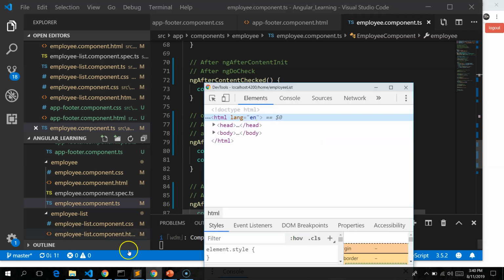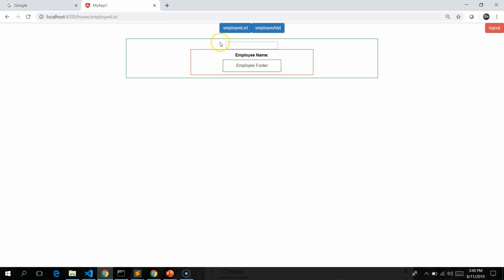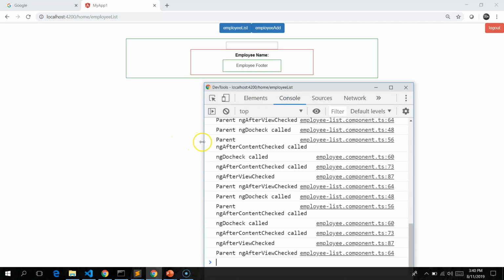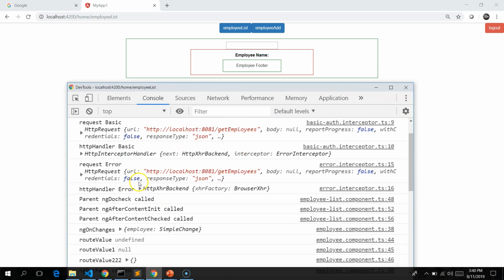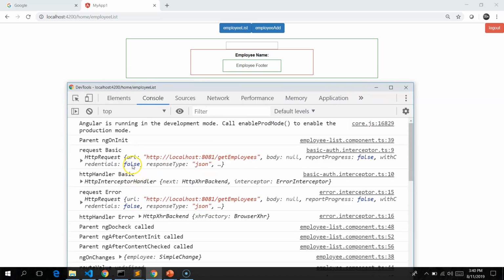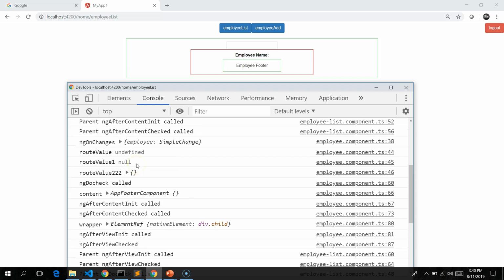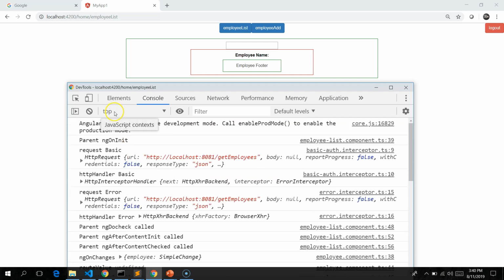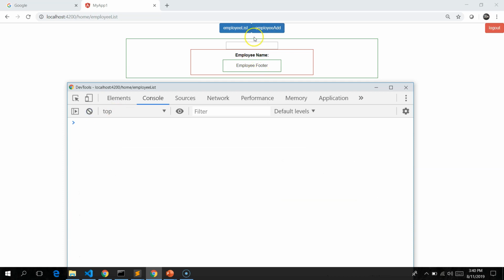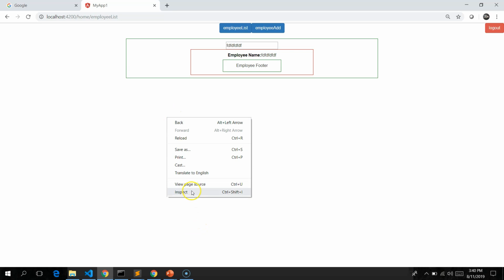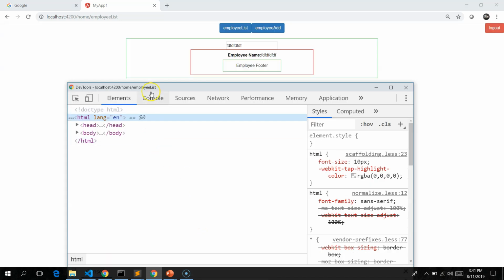Okay, let me go inside. So whenever the user types anything, right? Let me have a console log. Even before trying to enter anything, ngOnChanges is called. You are able to see this. Let me now try to type something there. When you try to type something, ngOnChanges will be getting called. Let me go there.